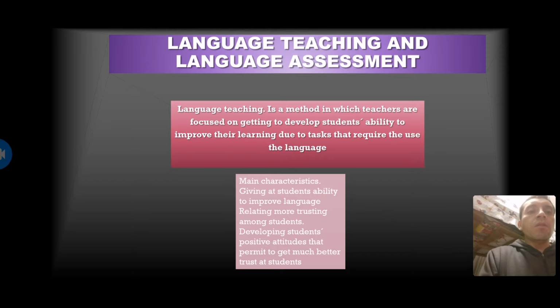On this occasion, I would like to express my own opinion about language teaching and language assessment. Obviously, this method is so important to get students learning, to get students teaching about a language.